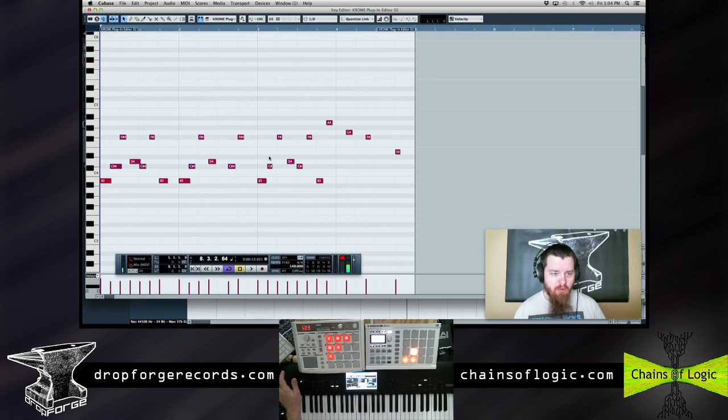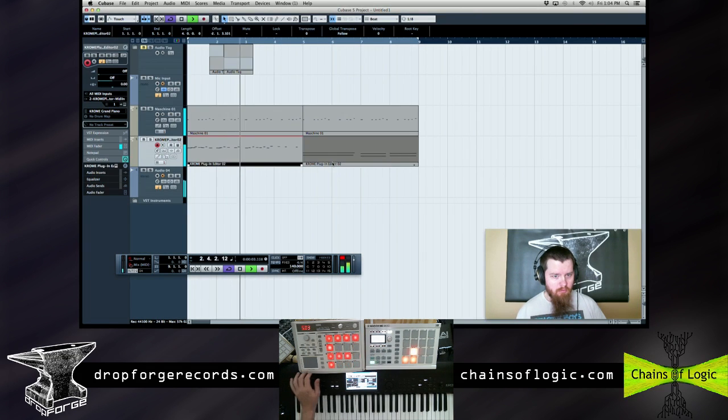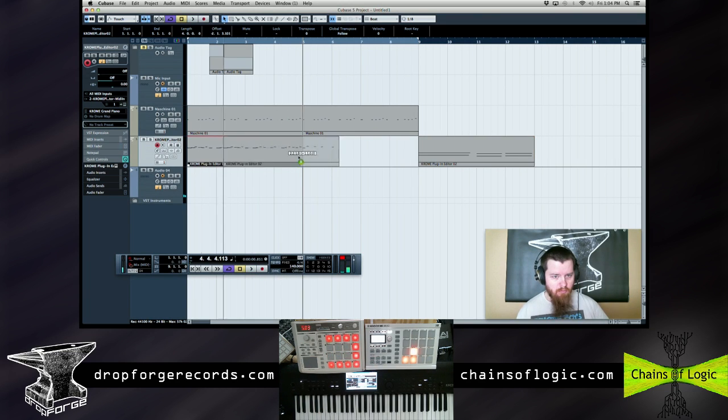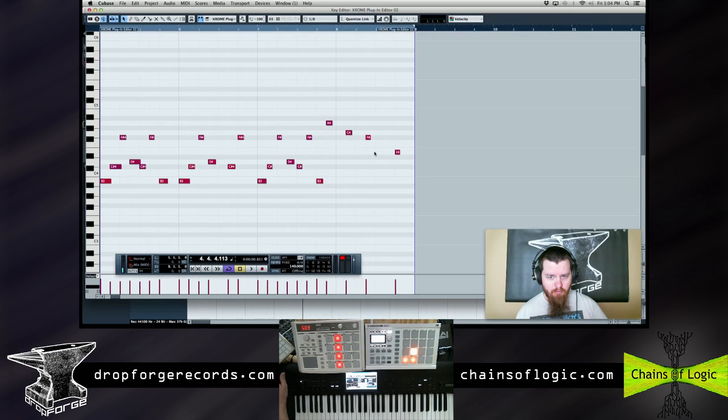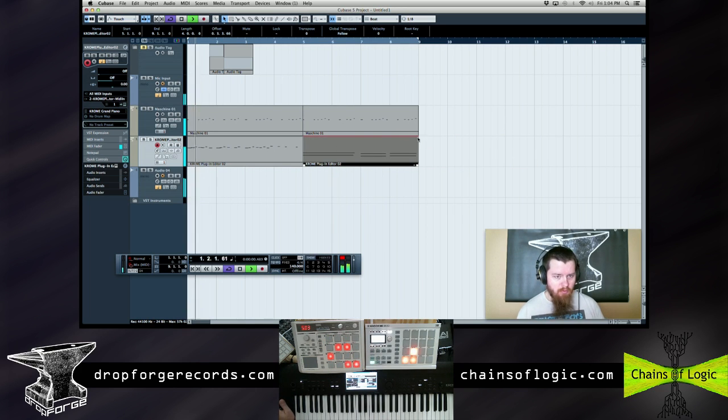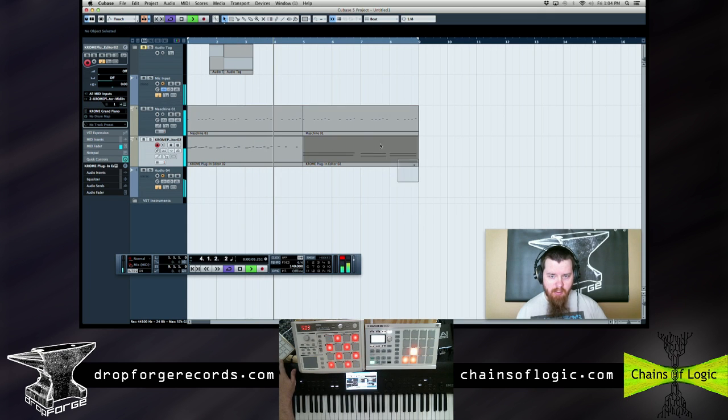I'm going to change some of the velocities on these notes. Raise them up a little more. Delete that last note. I'm going to duplicate this last section.